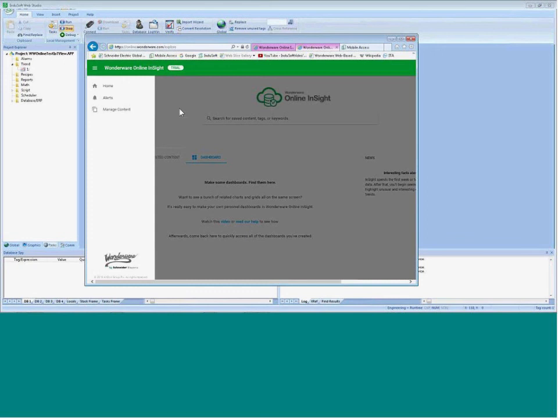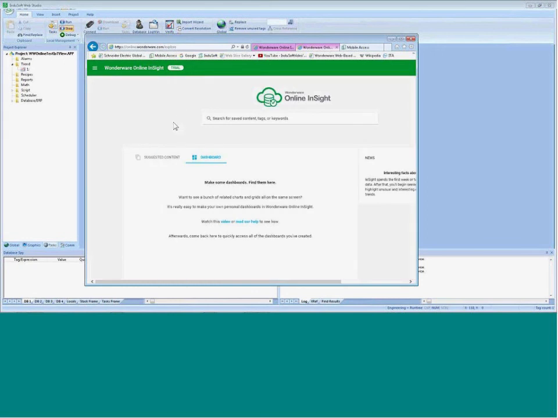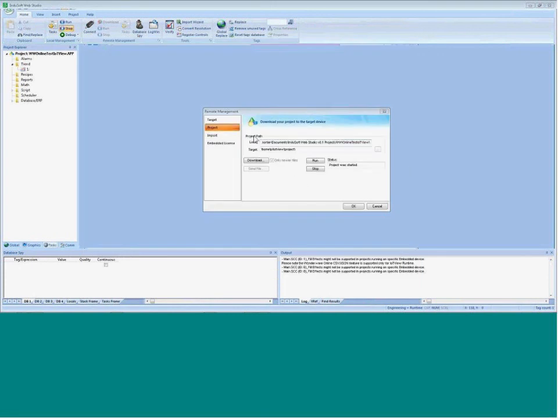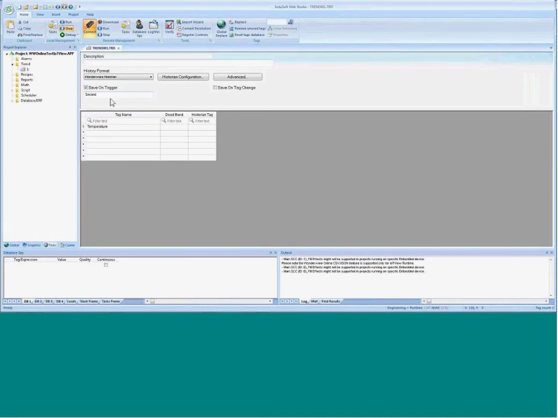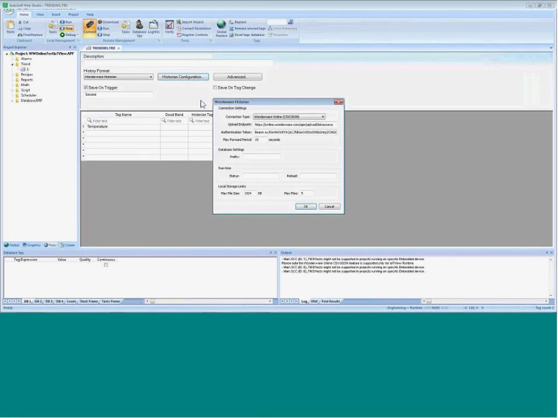There's a chance that I grabbed my data source wrong. Let's see, or it's just taking a little while longer. I'll come back to that. Let me move that off screen here. But that's as easy as that is here in the trend object, the historian configuration. You change that to the CSV, paste in that authentication token, and that should be it.